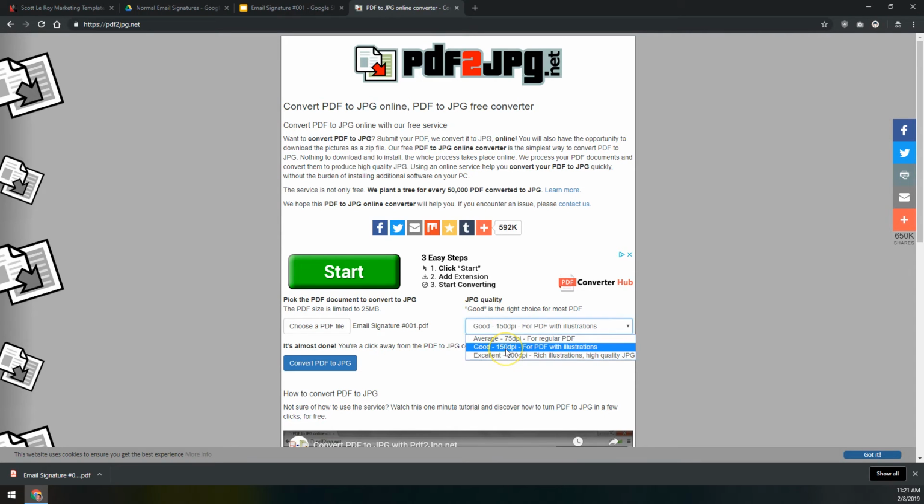This one is slower, this one is faster, this one is better quality, this one is slightly lower quality, but it's usually not perceptible. I'm going to choose 150 dpi, but you can choose 300 if you like. Do not choose 75 DPI. That's very low quality, so we don't want to use that. I'll choose 150 DPI. And then we'll click our blue Convert PDF to JPG button.